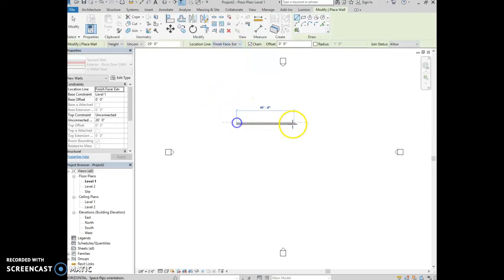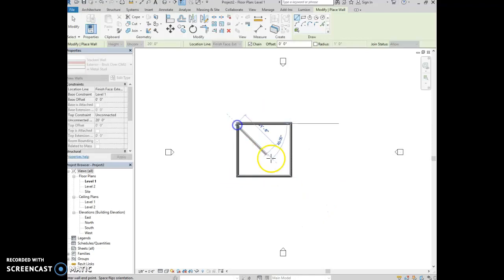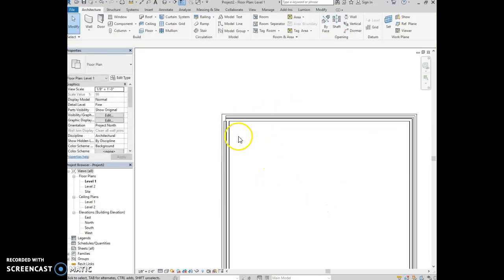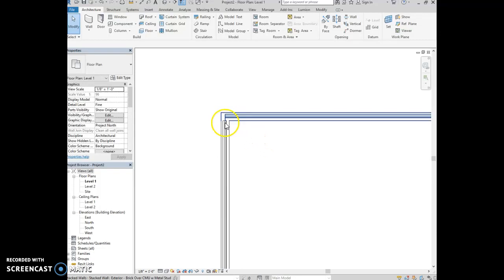So you're going to draw 40 feet by 40 feet and then close the loop. And we're just going to confirm that my brick is on the outside of the wall.